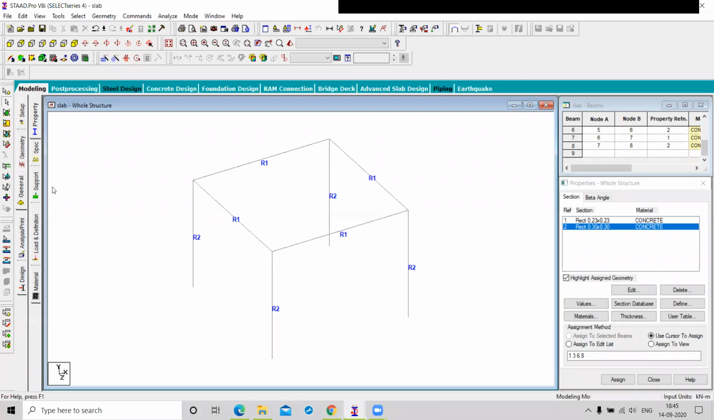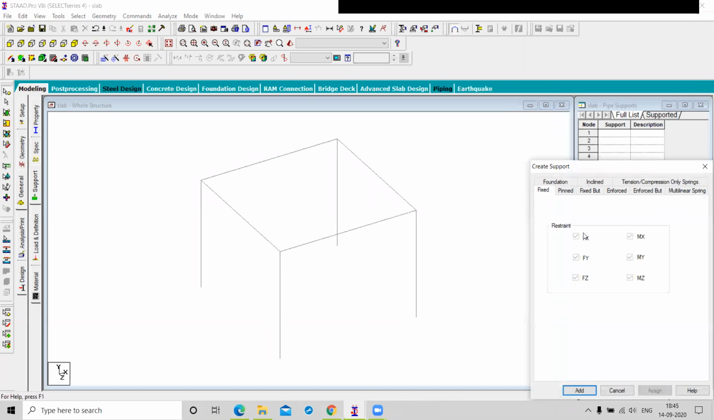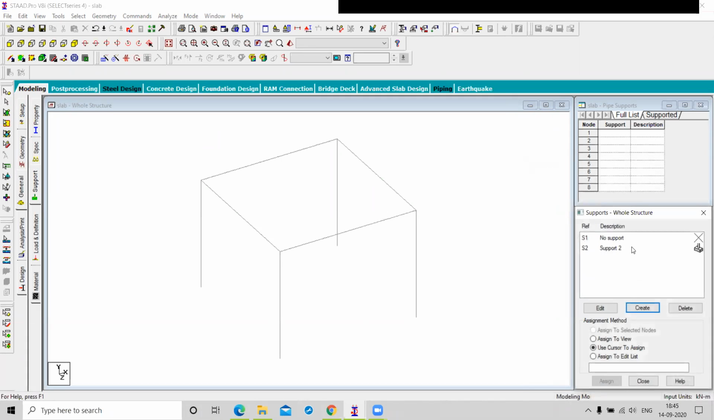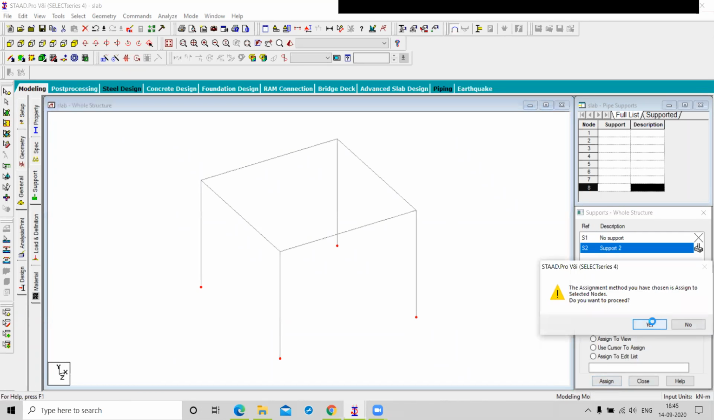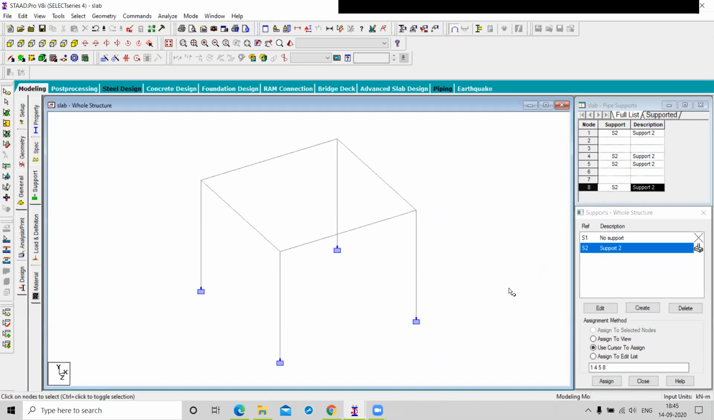Okay. Now we are going to apply the support. So create fixed support. And this is your nodes. Apply. Yes. So now we have to apply a plate. We call here a plate to the slab. So this is your slab area, right?